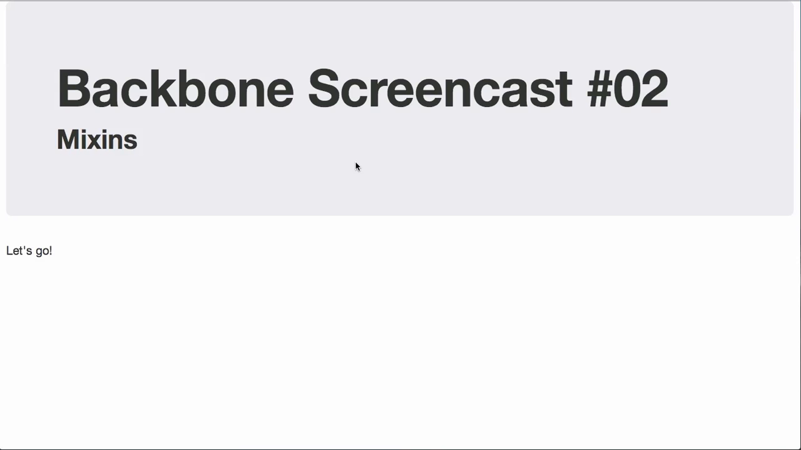I'm Nick Gauthier, and today we're going to look at different ways to reuse functionality across different Backbone objects. There are a number of ways to do this, and we're going to look at a simple example, and then a more powerful example using CoffeeScript.